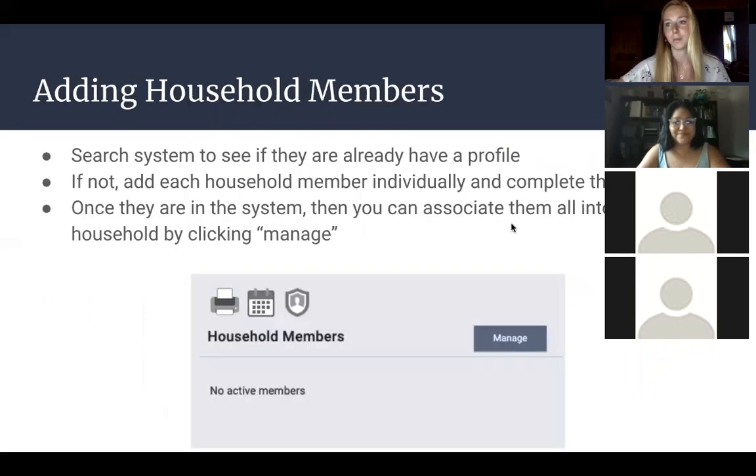So adding household members. Before adding a new client to the system, be sure to search first to see if they already have a profile. Once you've searched and made sure they don't already have a profile, then you can add them. When adding a household member, add each household member's profile individually and complete all their UDEs first. Then once they all have profiles, you can go in and add them to the household by clicking this manage box that's shown at the bottom.